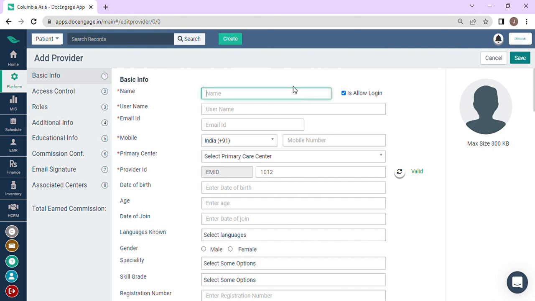I will give one name, add one provider now, a doctor. So let me say Lakshmi. I want to add this particular provider and I'll give the username and email ID. Make sure that you are giving a correct email ID, and this will be the login ID for that particular provider. Using this email ID, you will be able to log into DocEngage. So enter the mobile number and capture all the basic important details.